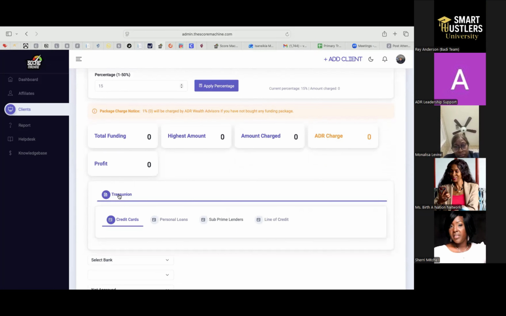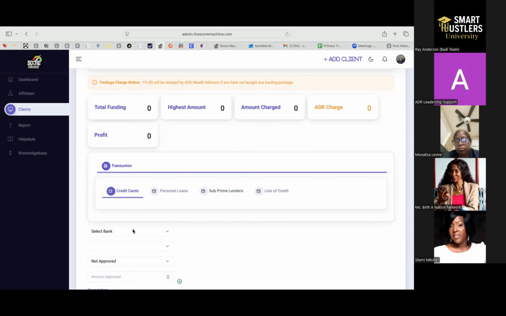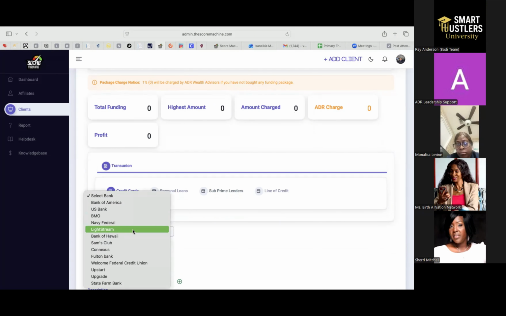You also see here, as I showed you, even though there were some reds in that underwriting area, after running this report through the score machine has determined that TransUnion is the better credit report to get funding for this specific client. Now you have the options to select for credit cards, personal loans, some prime lenders, or a line of credit. If we go with credit cards here, we have different banks that we can select from. Okay. So let's say we're going to go with Bank of America.